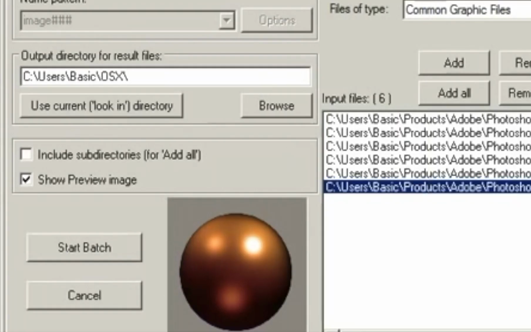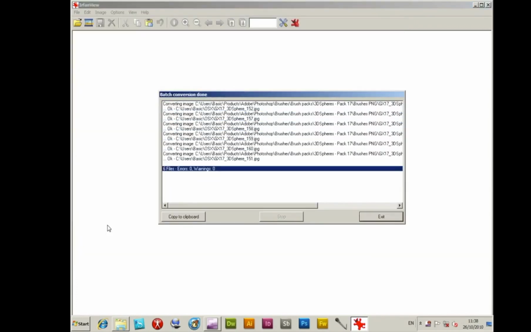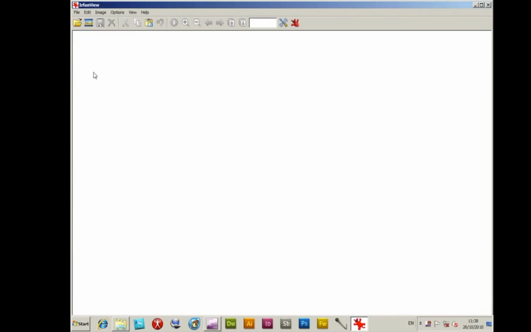Now, it's not processed at this point because what the next thing you do, make certain you're putting it to an output folder, an output directory. So select an output directory and then click Start Batch. And then it will process all those files and you can see a log showing you all the things. Click OK there. And that's it. It's all done. You've got all your files.